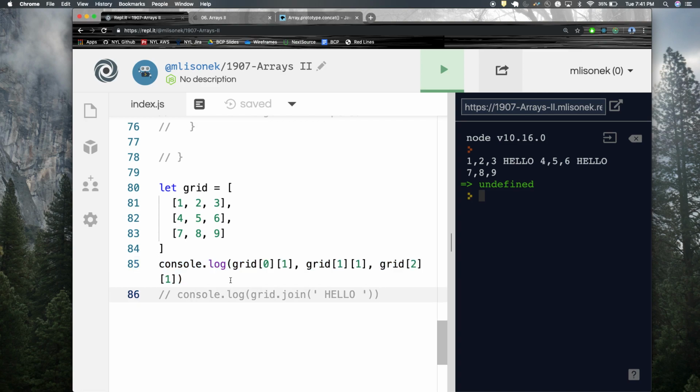Any other questions before I go into the slides? Why did hello get logged twice in the join? Because anything you pass into join as an argument does not go at the beginning or the end of the indexes. It goes in between the indexes.